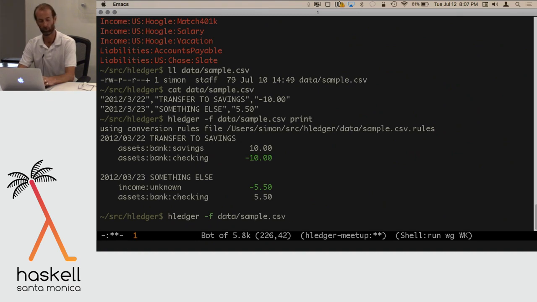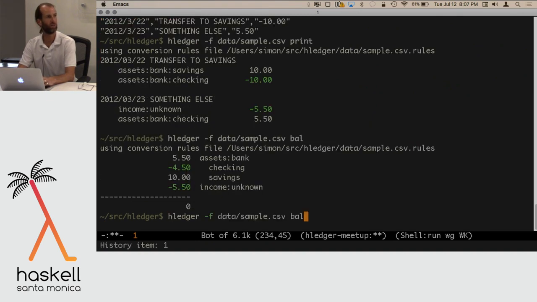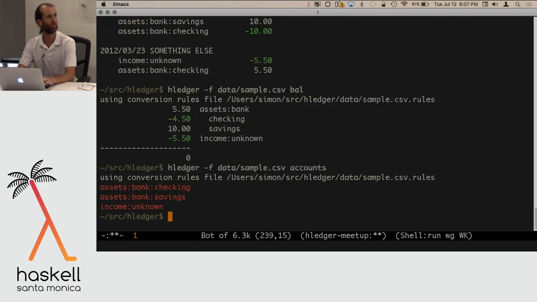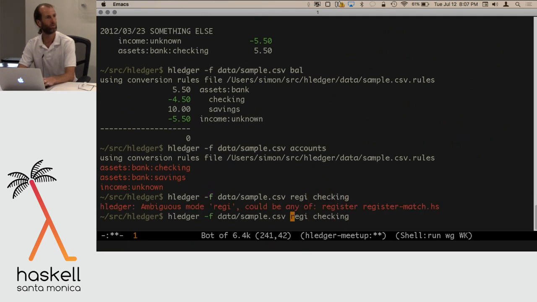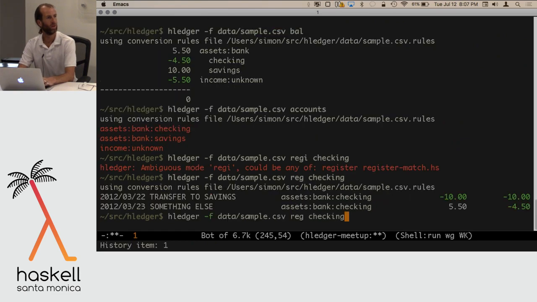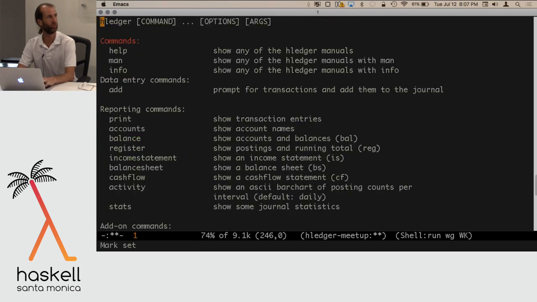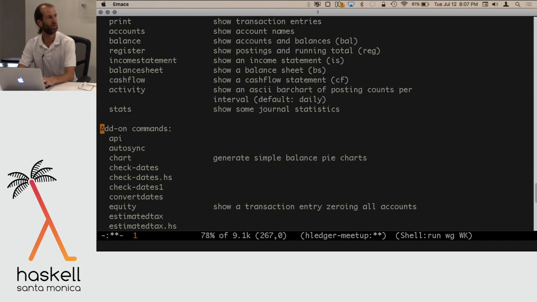And of course we can run the usual commands, balance, accounts. These are all the accounts that are used. If I want to see the checking register, whatever. And if you want to see a list of commands, you just run it without any. I think those are the main ones that I covered.